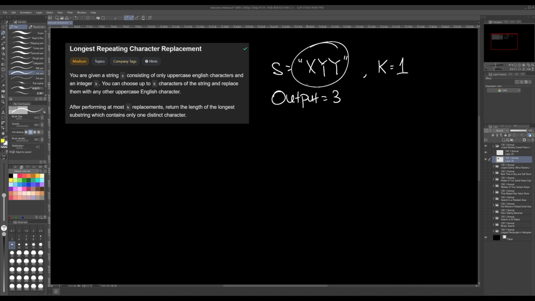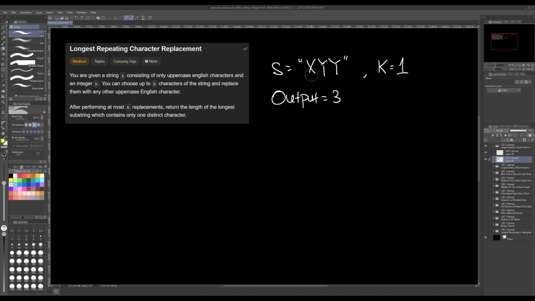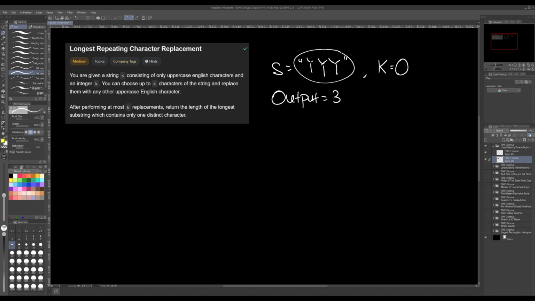So looking at this, what is the longest substring that we can have that only contains one distinct character after replacing it k times? So since we can replace 1 time, the most efficient thing we can replace is x, right? Because y is our majority element, so of course we want to get rid of x, and then bam, we've used up our k. This would have a length of 3, right? So that's going to be our answer. But if k is 0, then it means that I can't replace anything. That would mean that our longest substring that only contains a single character would be this, right? So our output here would be 2 instead.